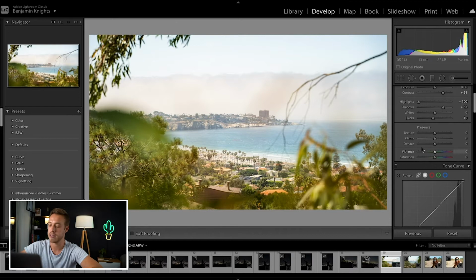So now we have presence under the basics tab. We've got these selections here. We've got texture, clarity, and dehaze.